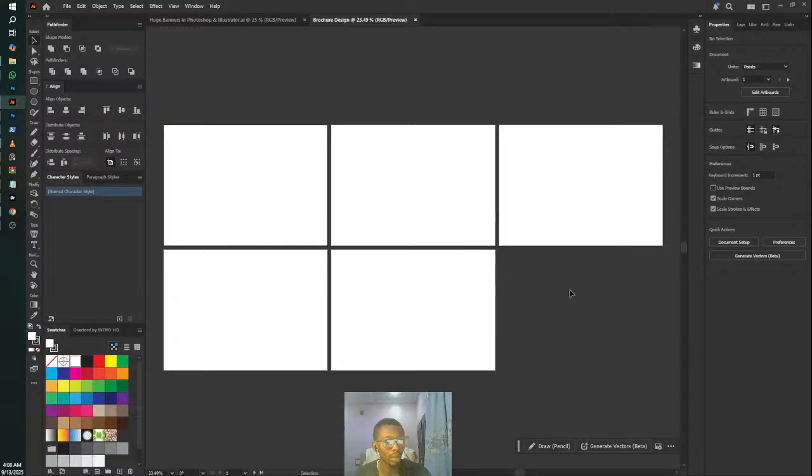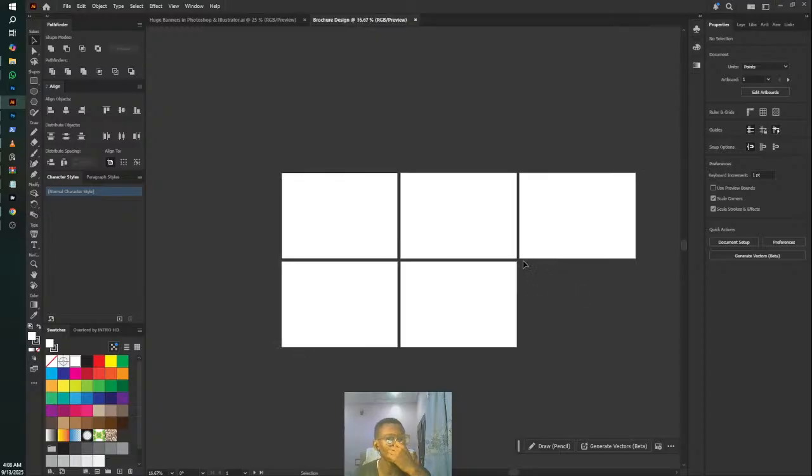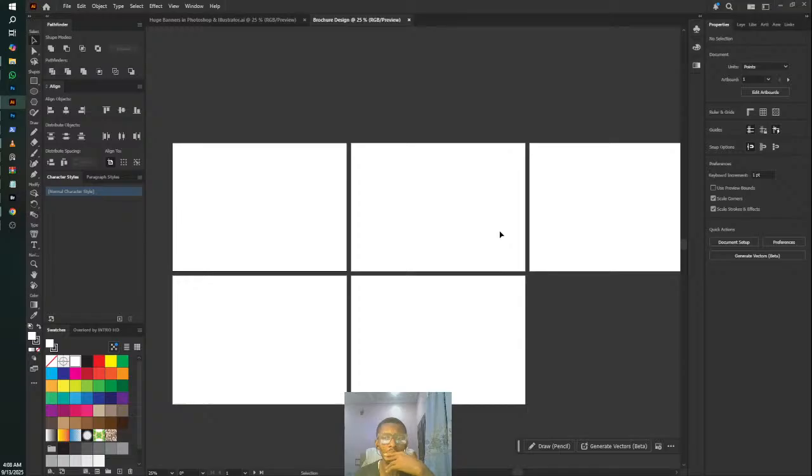Before we start dropping images, let's talk about something important, which is embedding and linking. Illustrator gives you the choice to either embed the image inside your file or link it from an external source, and that choice makes a very huge difference. Embedding the file or linking it from another source are two different things, so let's understand what those two things are first.